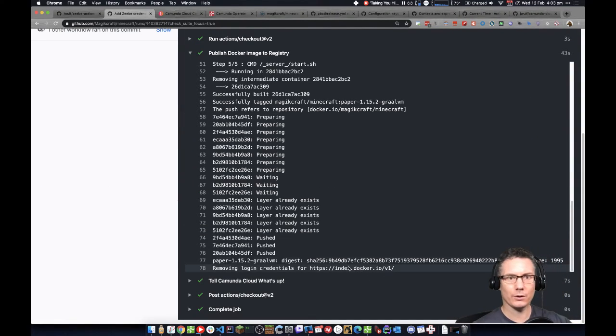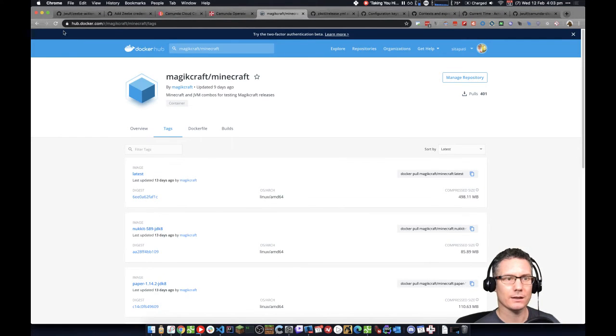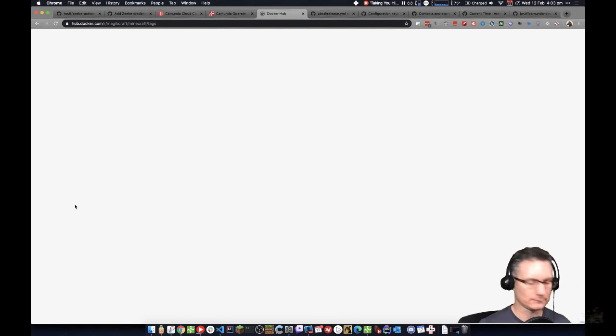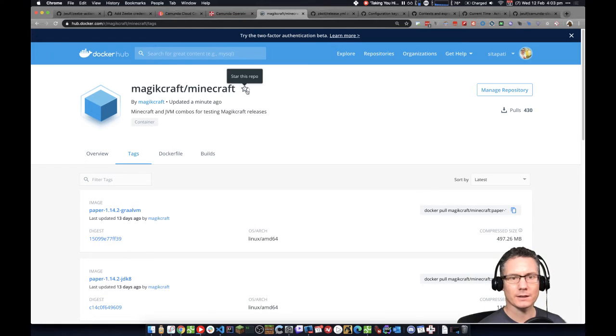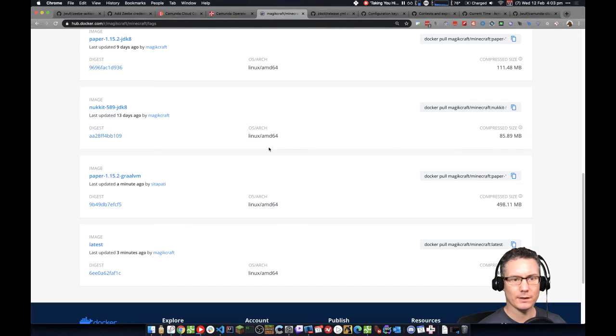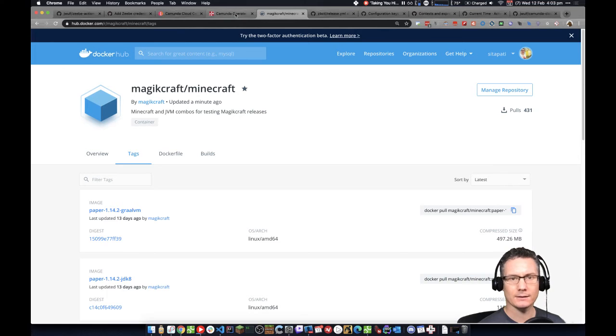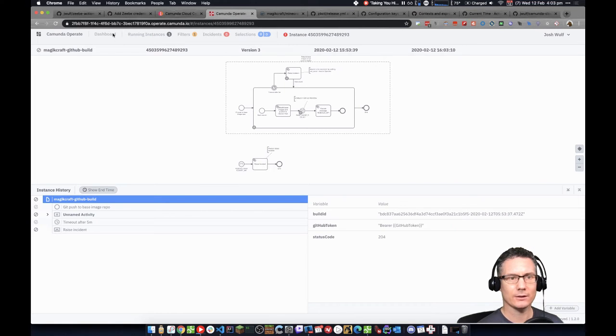Moving login credentials. So, if we go to Docker Hub now and have a look at these tags, and if I refresh this page, I should have showed you what it said before, but it'll be obvious anyway. Make it a bit bigger. Go down here. Last updated a minute ago. Very good. Very good. And we should now have a new incident in here.